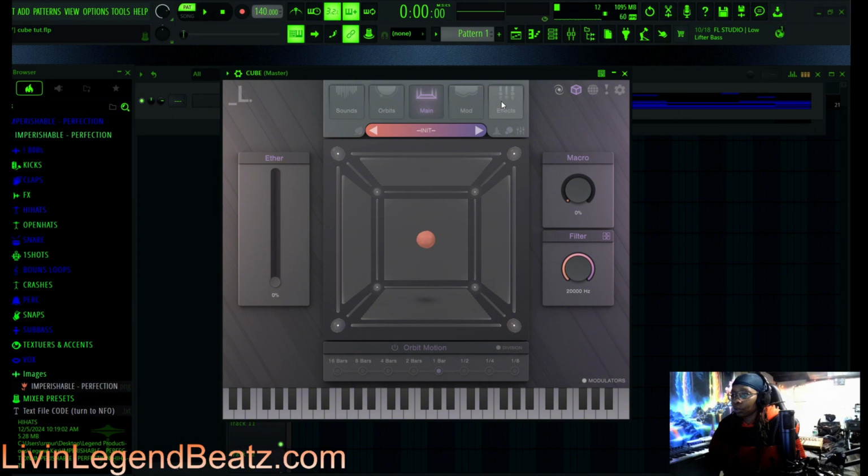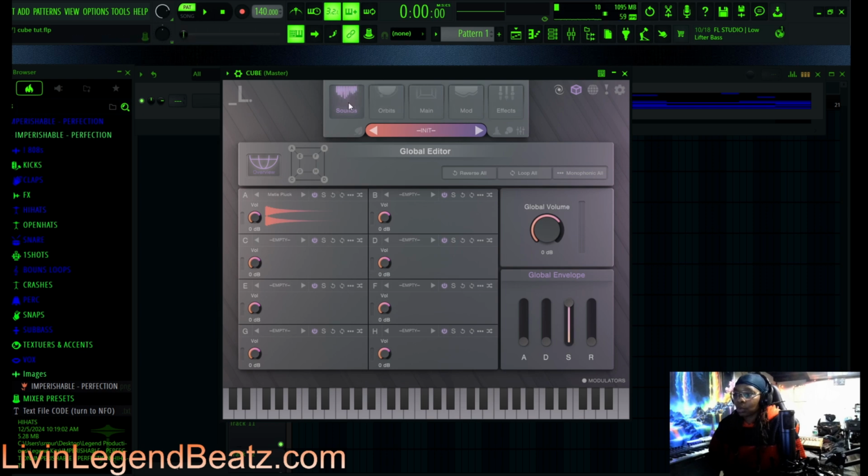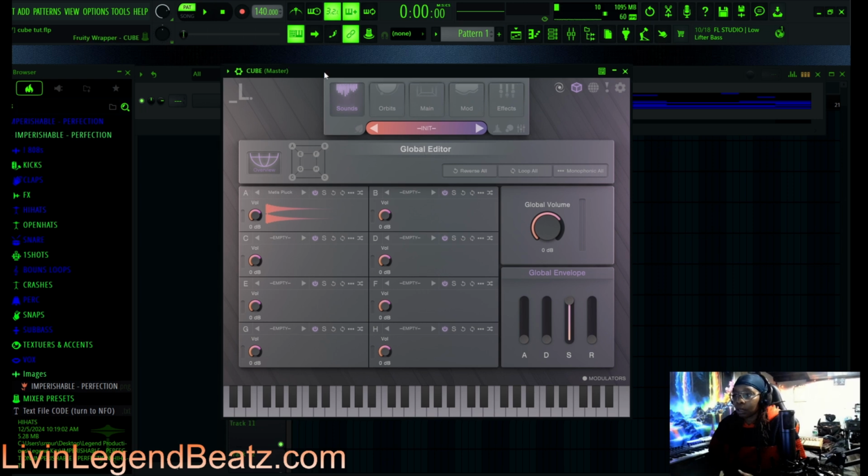Basically knobs. What you can do is more on the sound design when you come into this one. So we're going to start over here with the sounds. Once you come over to sounds, there's two different ways that you can do this when manipulating or making your sound design. You can use the presets that come inside a Cube plugin, or you can go ahead and drag and drop in your own sounds.